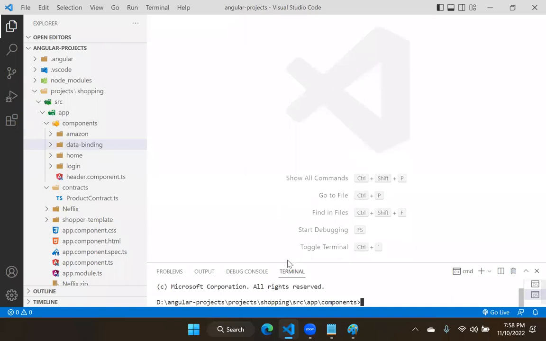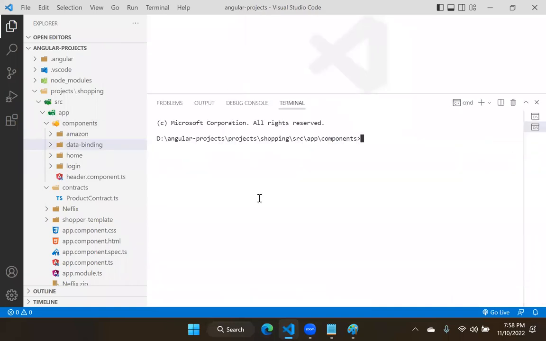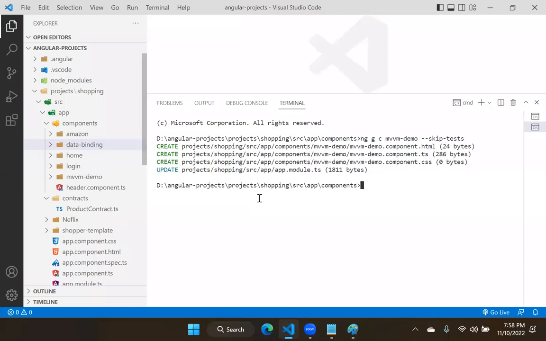Open in integrated terminal. I will generate ng generate component MVVM demo. Okay. Skip test. I am adding MVVM demo component. I'm not using inline. You can use inline. I'm just using code behind, but we will reduce the work of controller, right?